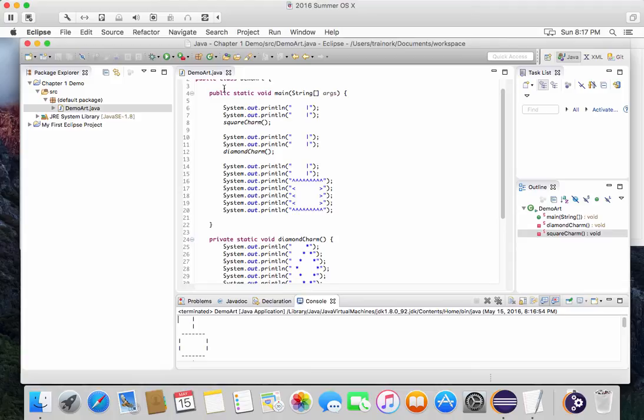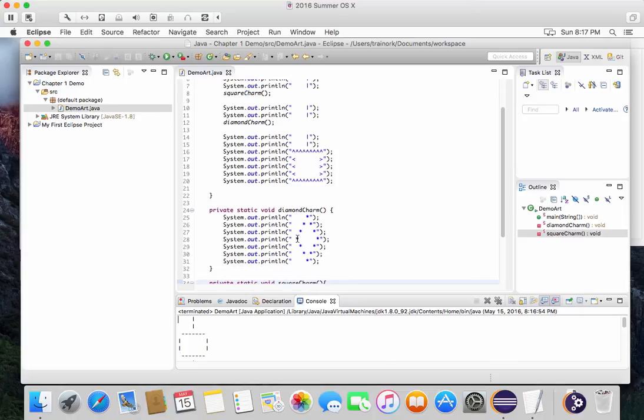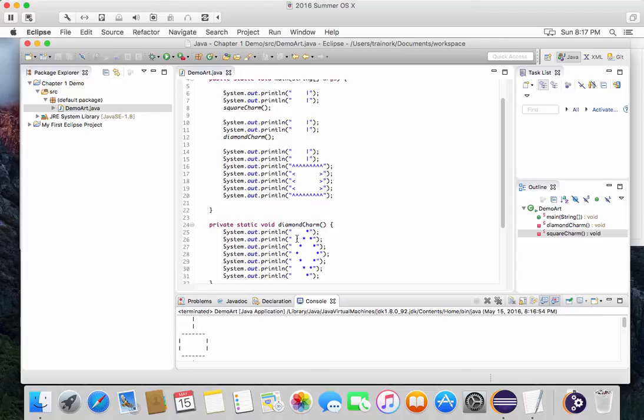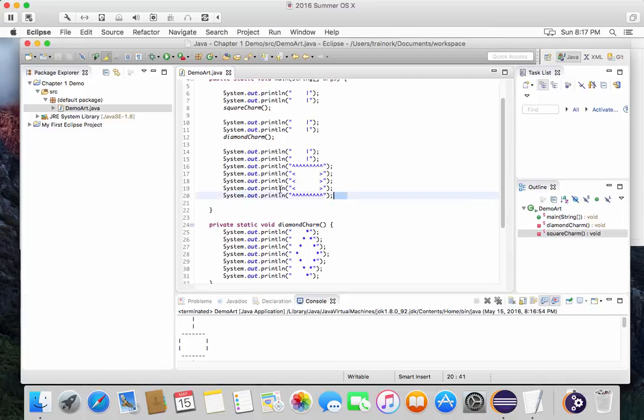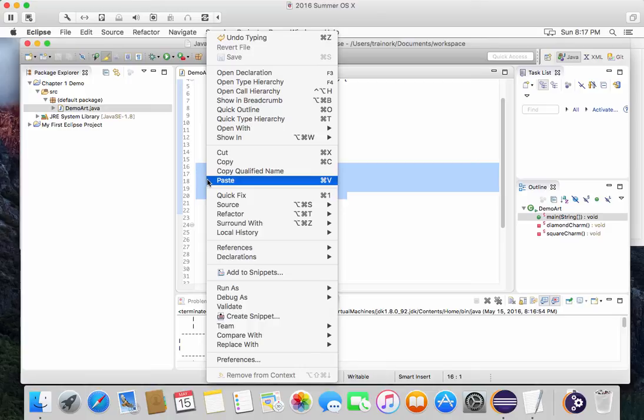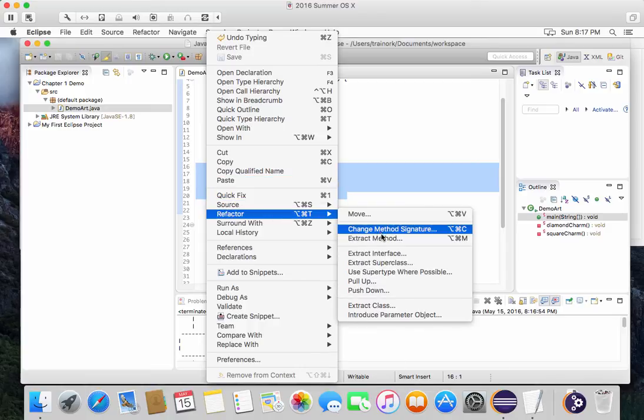Now let's look at the last of the charms. And let's refactor that. Well, the last of the charms is this spiky square charm. Okay, so let's highlight that. And again, highlight all the way over to the left margin there, just to make sure. Right-click in the box, refactor, extract method.